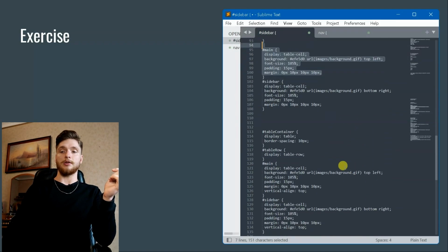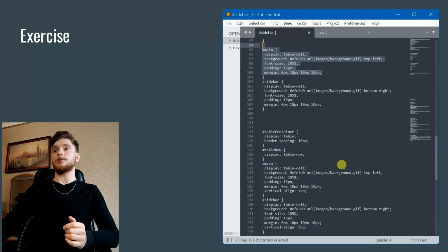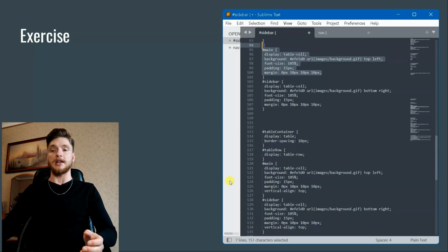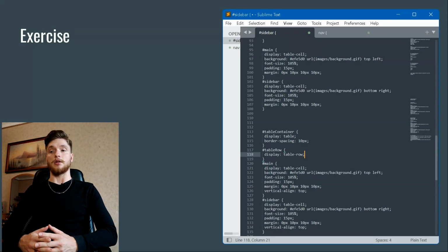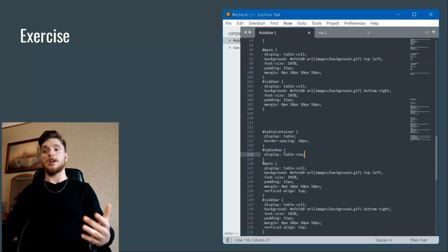The display table property tells the table container div that it will be laid out like a table, and the border spacing property adds 10 pixels of border spacing to the cells in this table. Think of border spacing like margin for regular elements, and because we're using border spacing on the cells, we no longer need the margins on the divs.